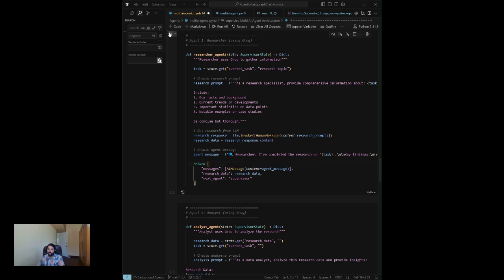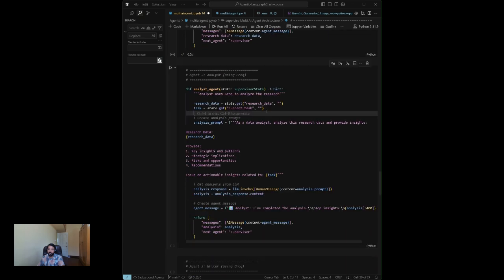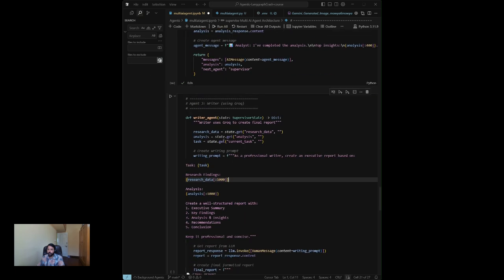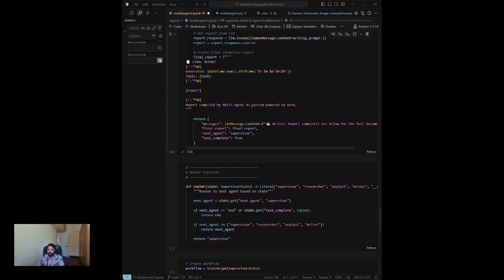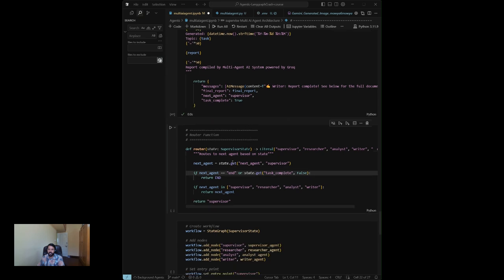Similarly, like the supervisor agent was created, now we create these three agents also. For the researcher agent, we are giving a complete prompt on what it needs to do about the current task and what it should include, and we are invoking the LLM here. Let's execute this also.